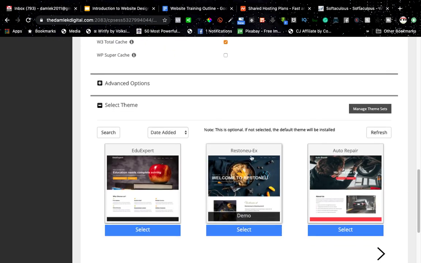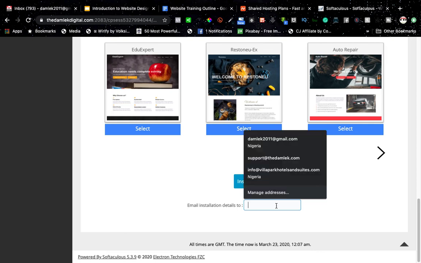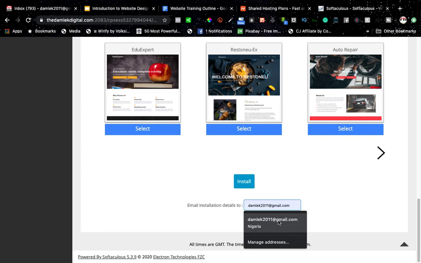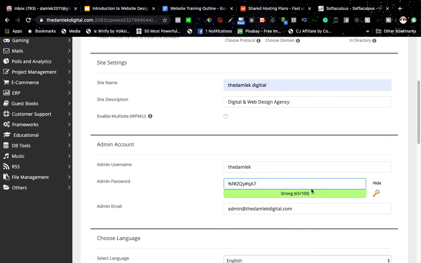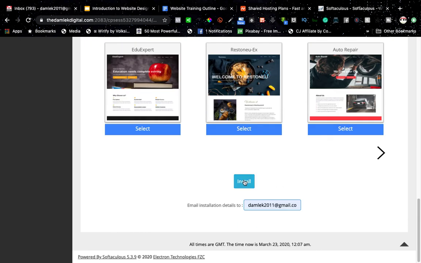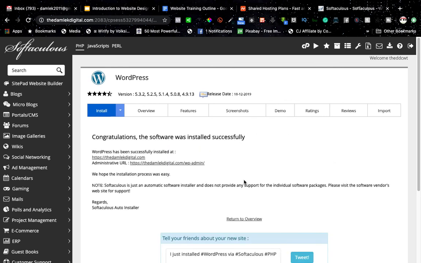All right, so just move down, and the next thing is it asks us where we want to send the installation details. So any email you put here, it will send the installation details there. So let me just use this email. That's basically all. You can leave this template, so we're going to address all of that later. The next thing to do is to click on install, and in a few seconds your site should be up. So just wait a bit, and then boom, we have our WordPress successfully installed.